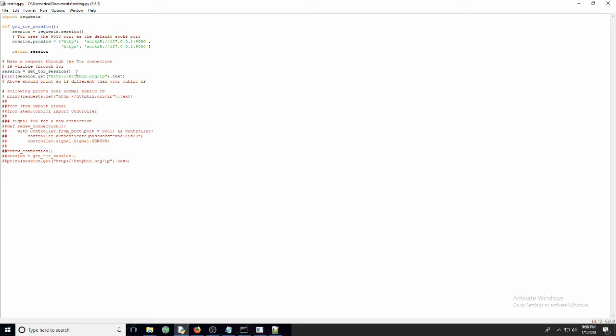But we need a little more complexity to it in order to be able to write a program that anonymizes our IP directly. Why we want to renew our IP each time we make a request is so that the Tor servers don't get banned from websites that we're using, because this is a public service that people volunteer their servers for. So we don't want to abuse the system and get a bunch of Tor servers banned from websites.